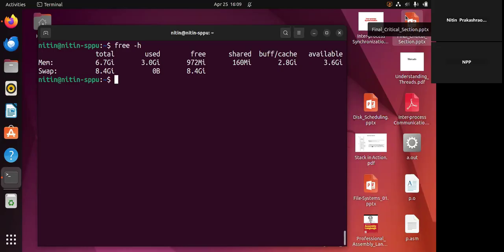So what we did was we executed free -h. Look carefully here. The memory shows 6.7 G total, used around 3, free somewhere around 970 M, correct? And the rest is cache and buffer. So practically, we do not have the full 8 GB available, correct?